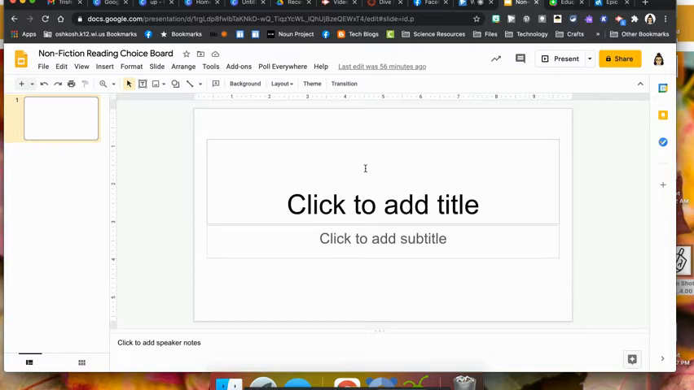So the premise of your choice board is you're giving your students essentially choice in their learning, but you're giving them guided choice. So let's go ahead and get started.